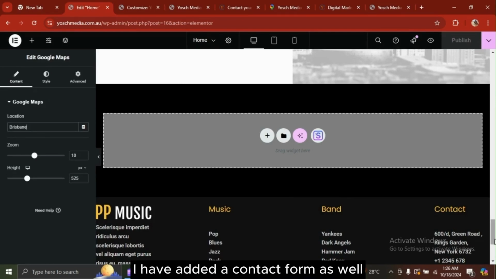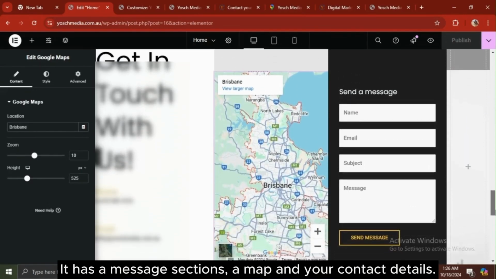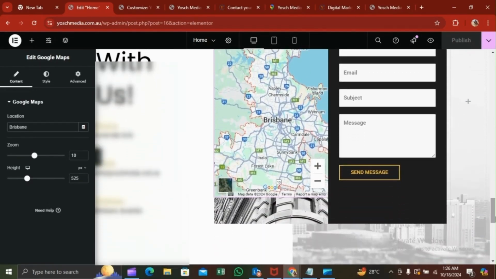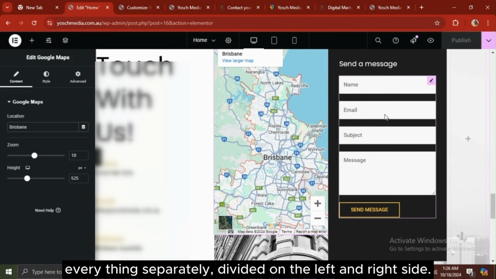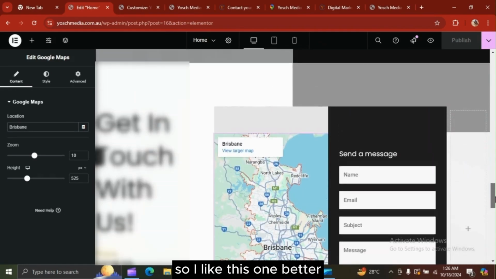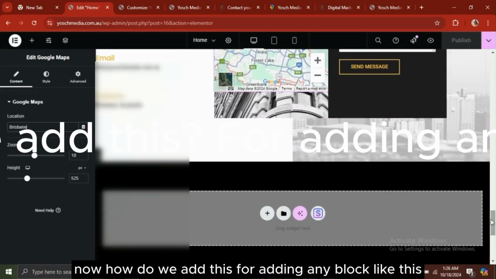I have added a contact form as well. It's a detailed version. It has a message section, a map, and your contact details, everything separately, divided on the left and right side. So I like this one better. Now, how do we add this?